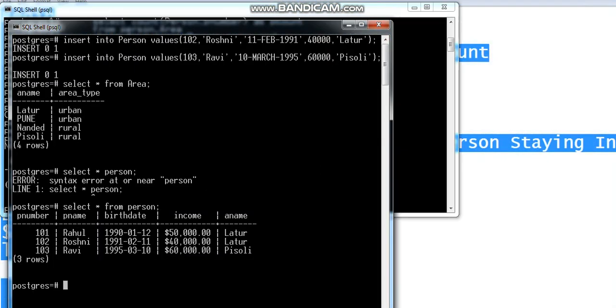Just check the table over here. You can see the area name in the person table. Latur is coming 2 times. That's why it is telling us that in Latur area we have 2 persons staying. So what count did it give? It gave count 2. Two persons live in Latur, so it gave count 2.